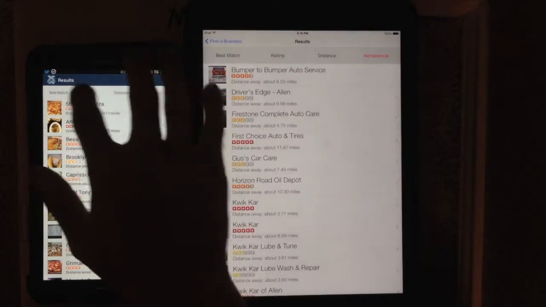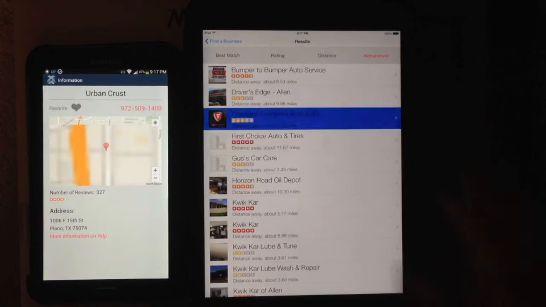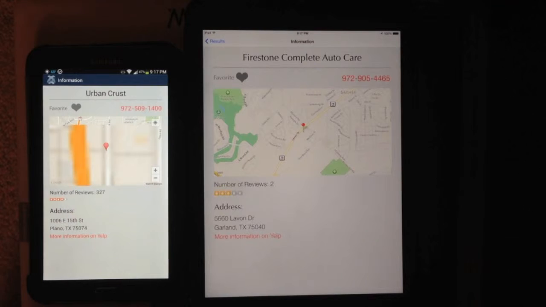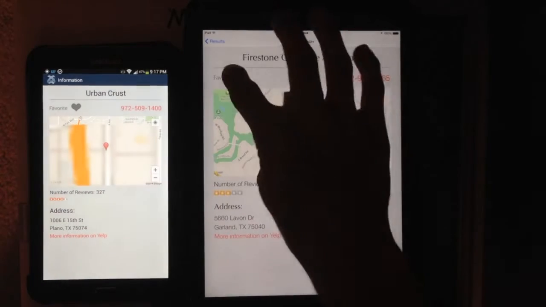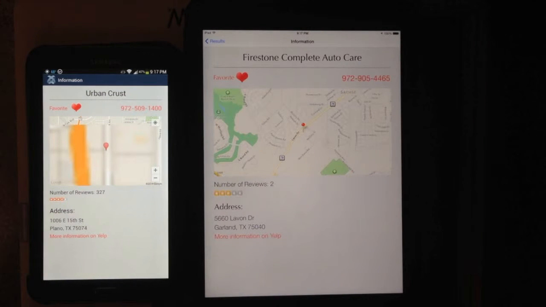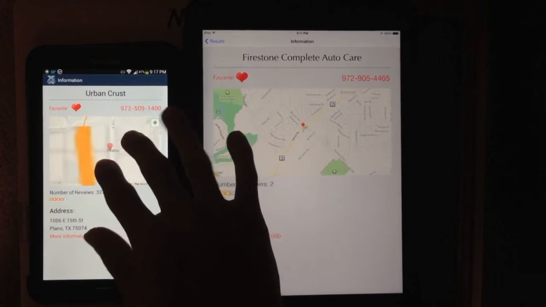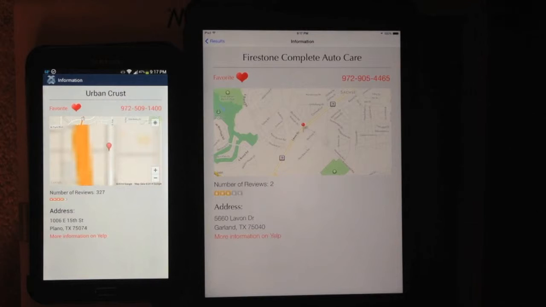If I pick a selection, I come to the details page, and at the top I have the title and a favorites icon which is grayed out. If I select it, it'll turn red, which indicates that it is now a favorite. I have a phone number, and I have a map view, whereas the Android looks a little out of focus, but it's still loading, I guess.